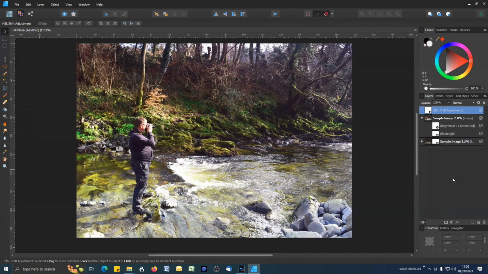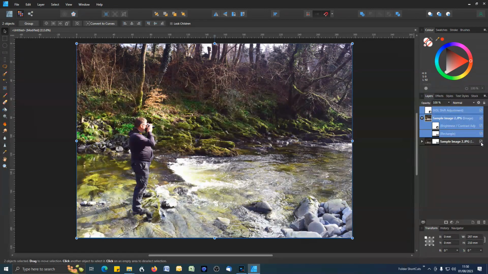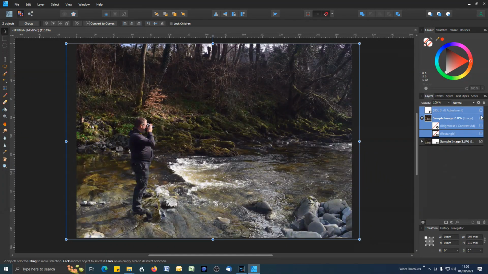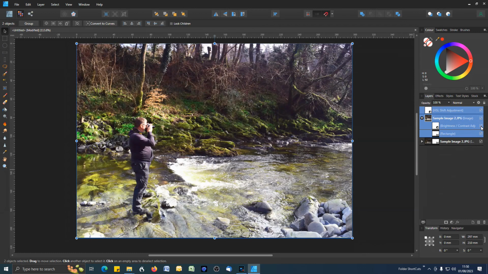Now what I can do though is let's just compare that to our original. If I highlight this layer and the layer beneath, I can turn them off. And let's see where we started. So that's the image we started with. This is where we're currently at. So it's already changed it.